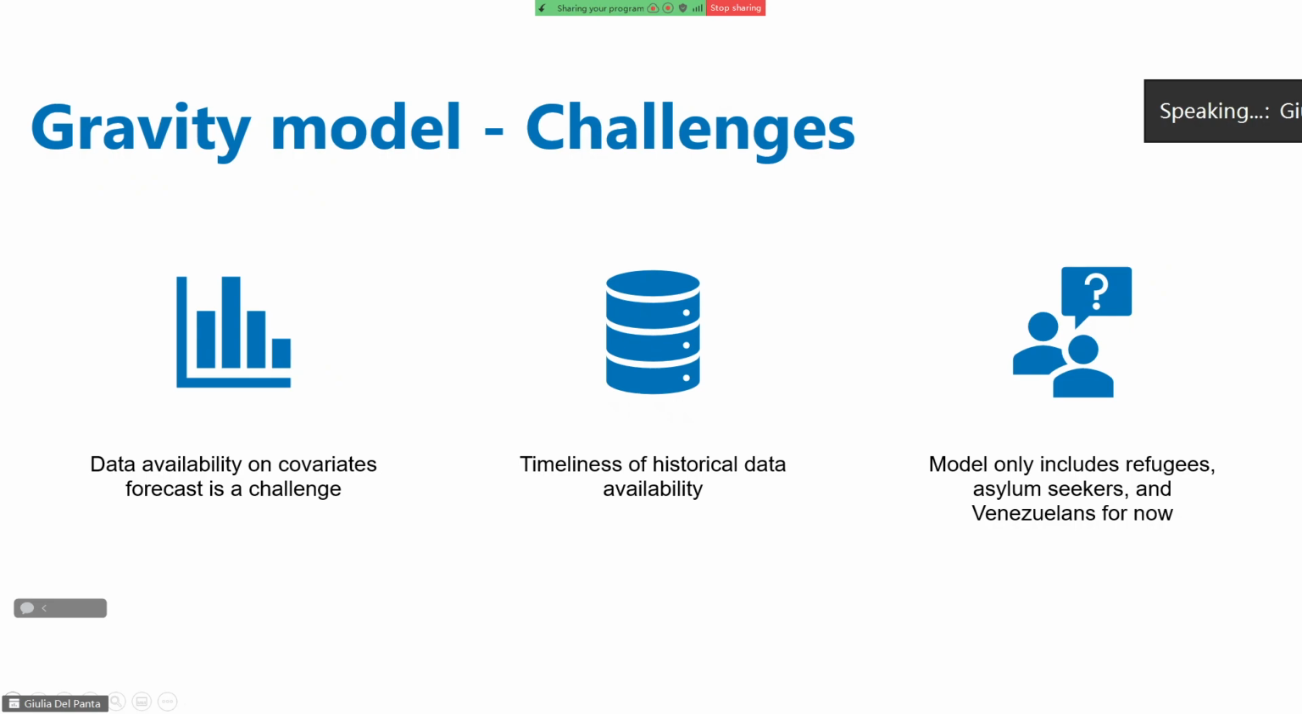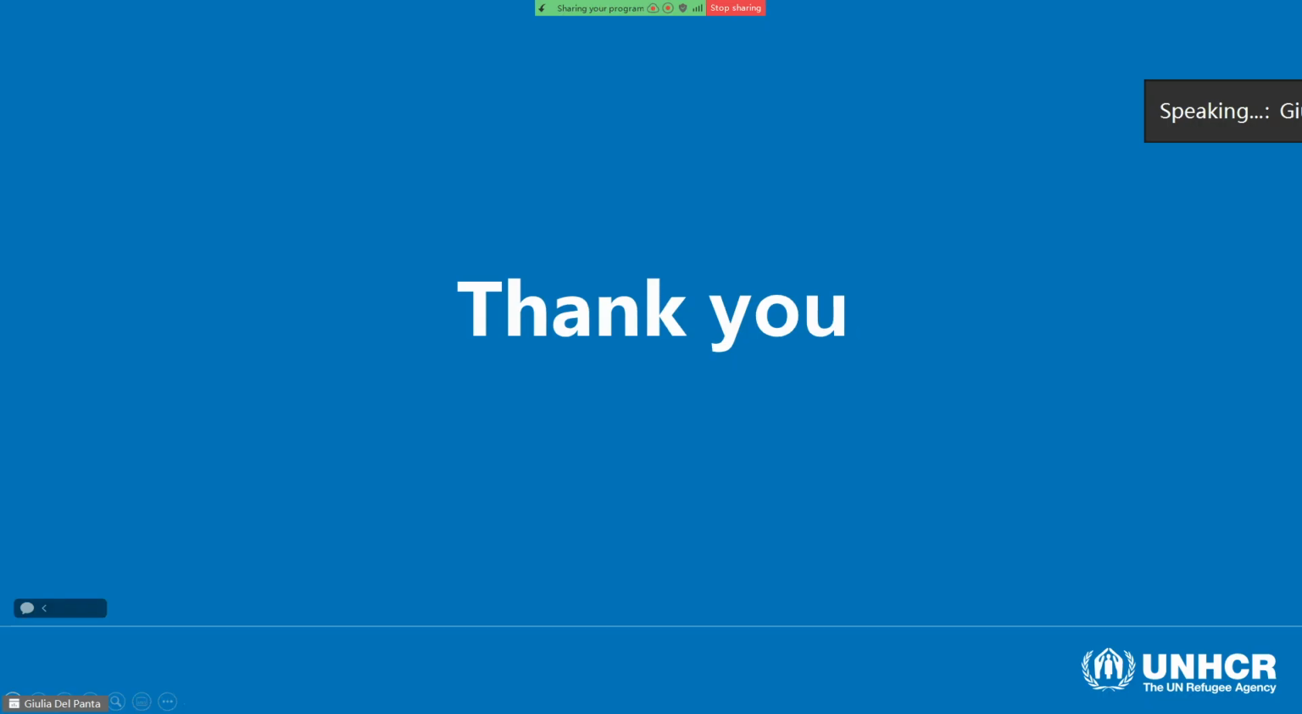But yeah, this is just an overview of how data science is helping UNHCR with the nowcasting, by giving you an overview of the current forcibly displaced situation, and with the gravity model, which forecasts how many forcibly displaced there will be in the future in specific countries. So that's it. Thank you for listening, and let me know if you have any questions.